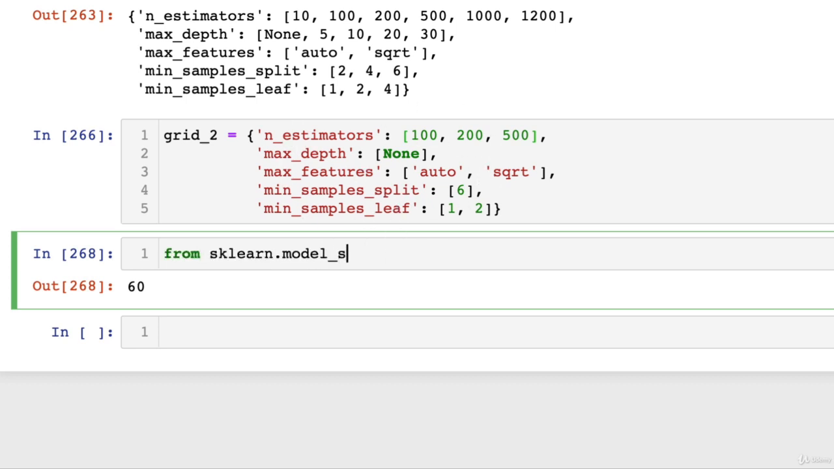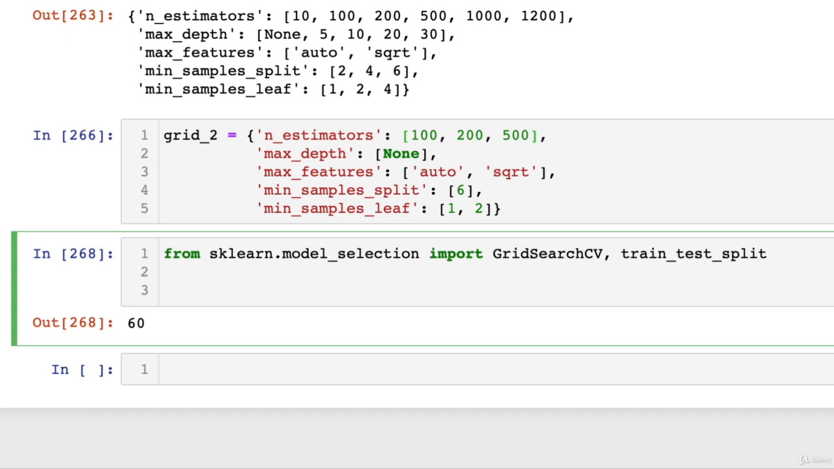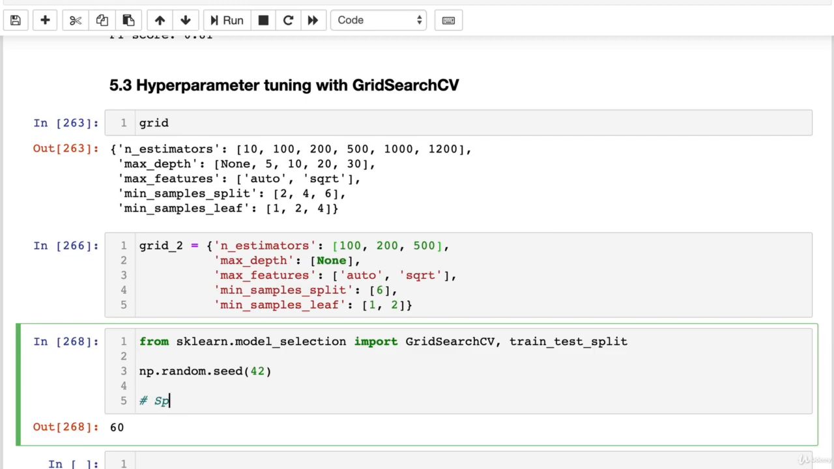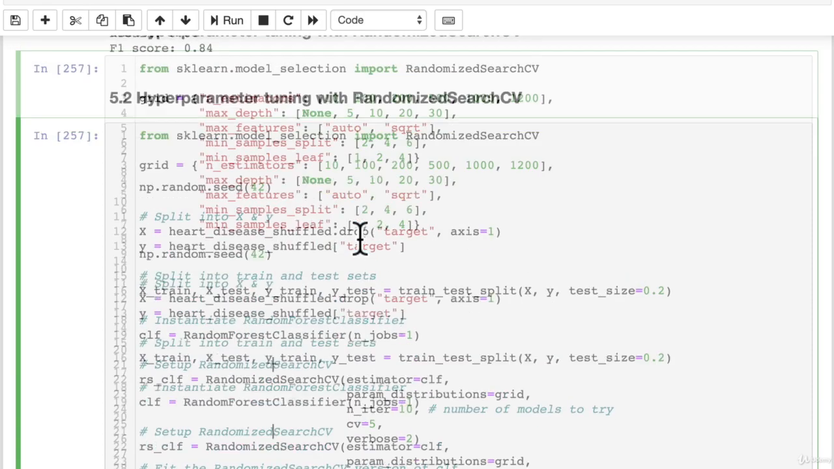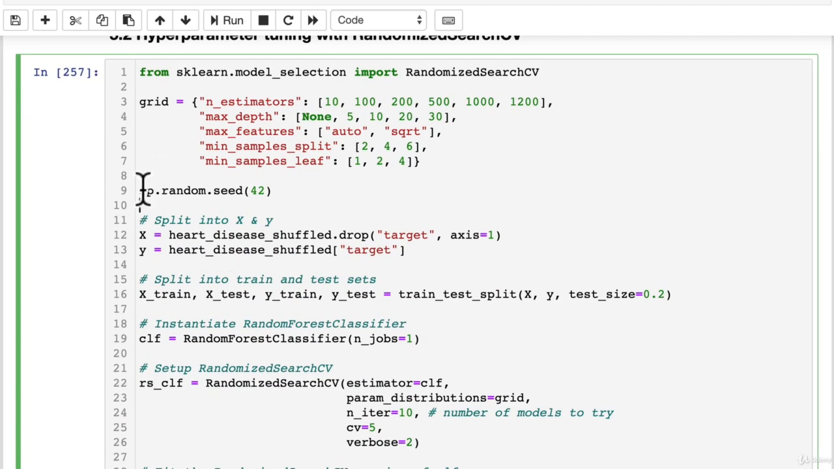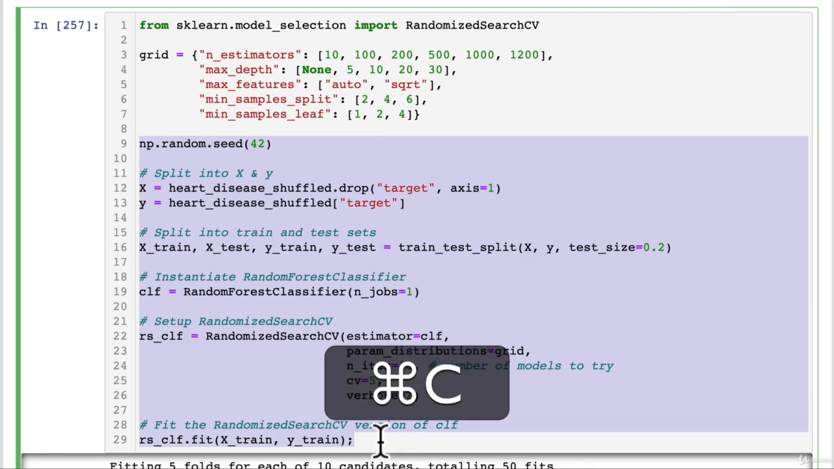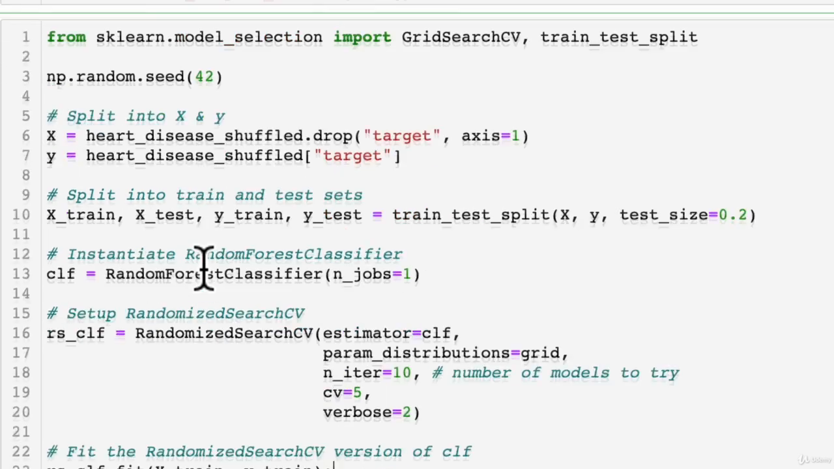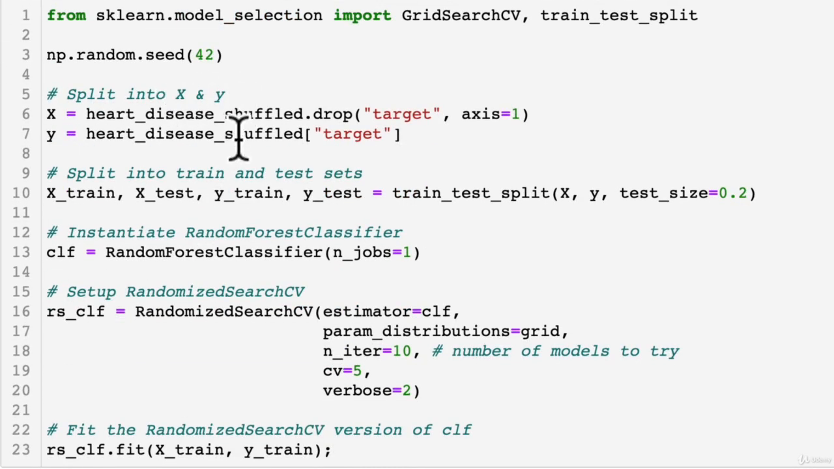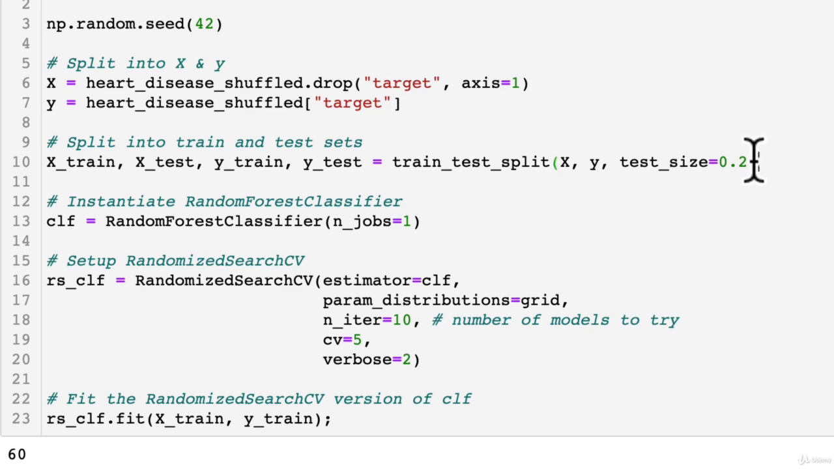From sklearn.model_selection, import GridSearchCV, and we want to import train_test_split as well. We probably already have that, so we can put that there. Random seed, wonderful. What we might do is just bring this code up here because it's the exact same code we want to use before, except we're going to change one thing. So we're using the same data set as our randomized search CV, making the same split.